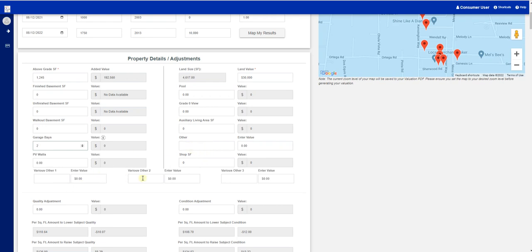Other and various other here are adjustments for individual items that aren't accounted for in the available boxes here. An adjustment may be manually entered, either positive or negative as a whole dollar amount. The area to the left is used to enter text that describes this adjustment.